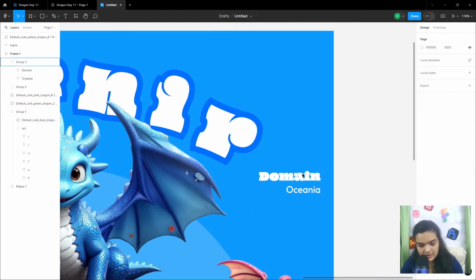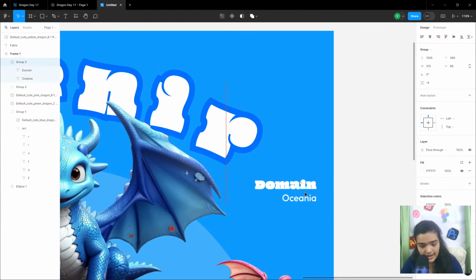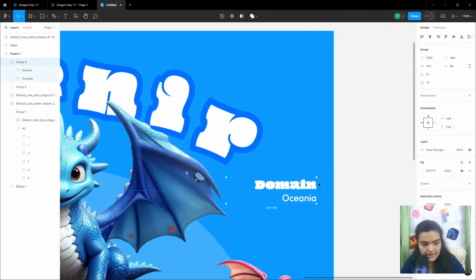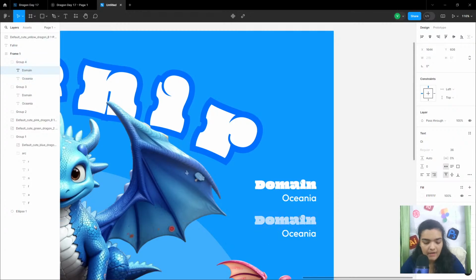And now that we have this group already figured out, I'm just going to align this right here. Copy and paste the domain group once again, and then that's going to allow me to add a power level as well. So I'm just going to add power, and it's going to say level 6.